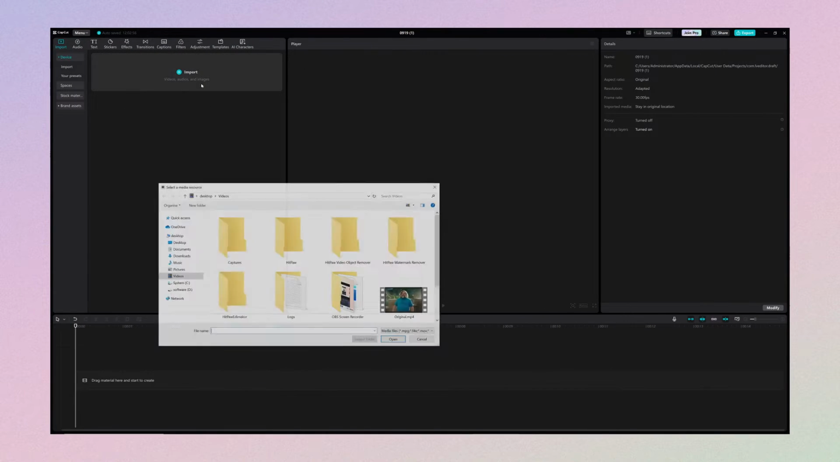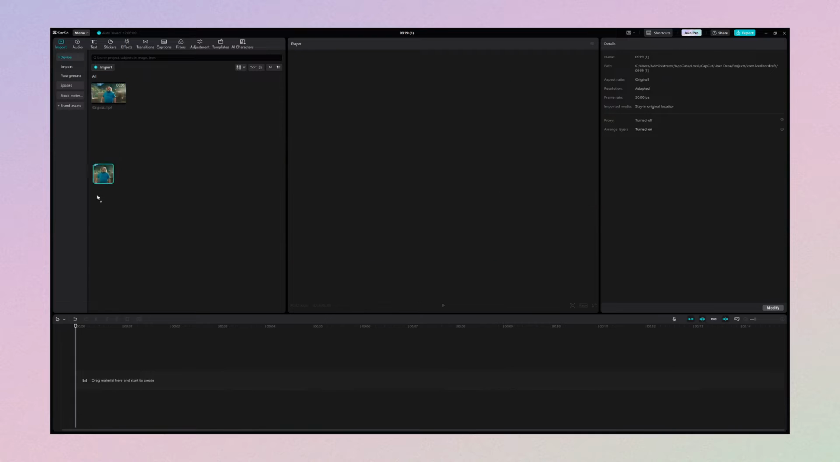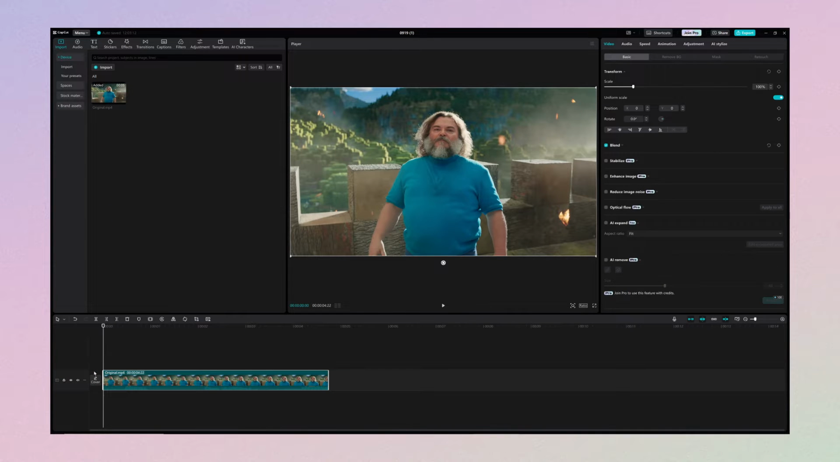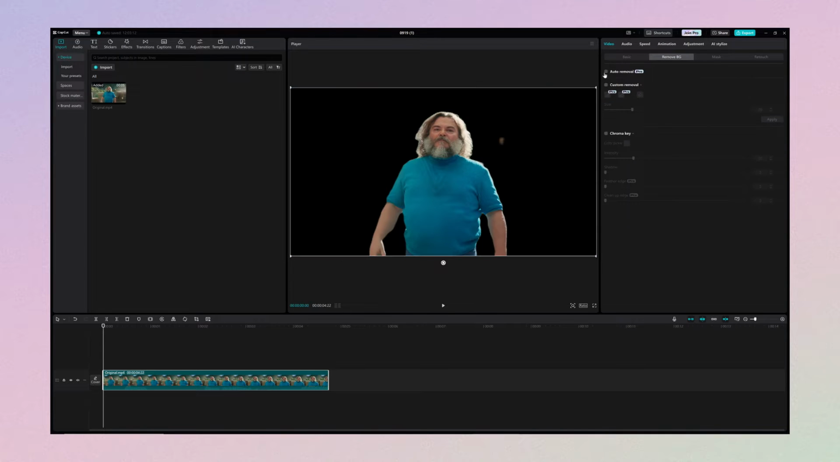And second method is using Capcut. Import the original clip and drag into the timeline. In the upper right corner, choose the Remove BG in the Video tab. Here are 3 ways. Let's try one by one.